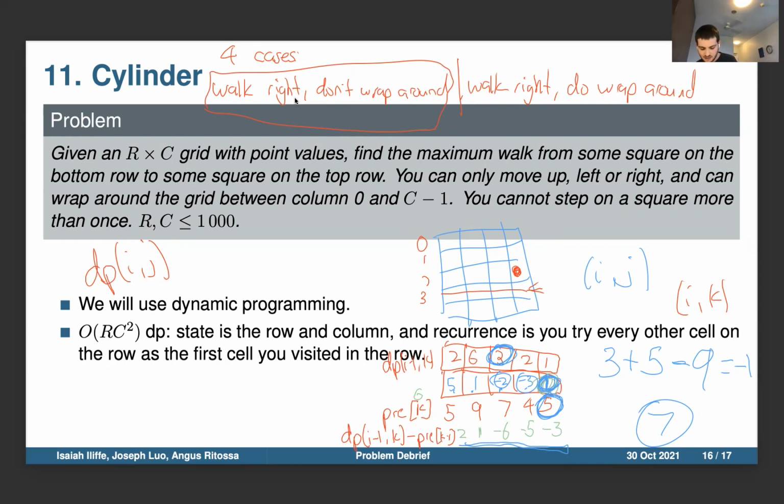So we've essentially used prefix sums to speed up our dp recurrence. And so as we loop left to right, we can keep track of the best value of dp i minus 1, k minus prefix of k minus 1. We keep track of the best one as we walk along, and then we add the prefix sum value, and this will find the dp value of only considering the case where we walk left first. If that doesn't make sense, let me know.